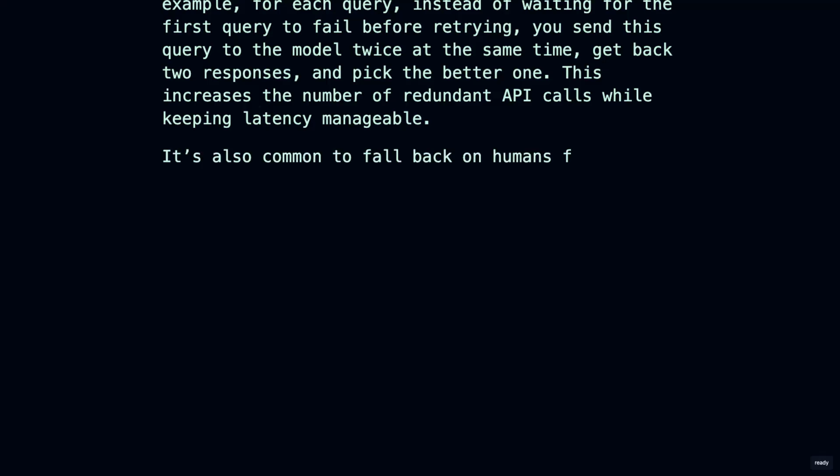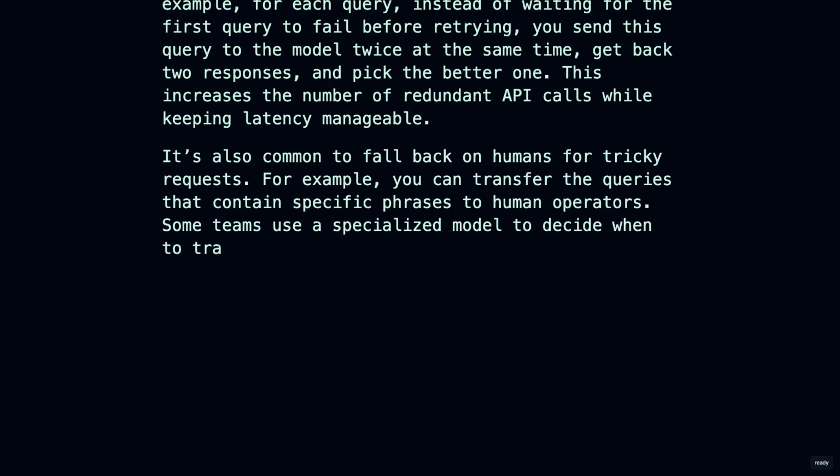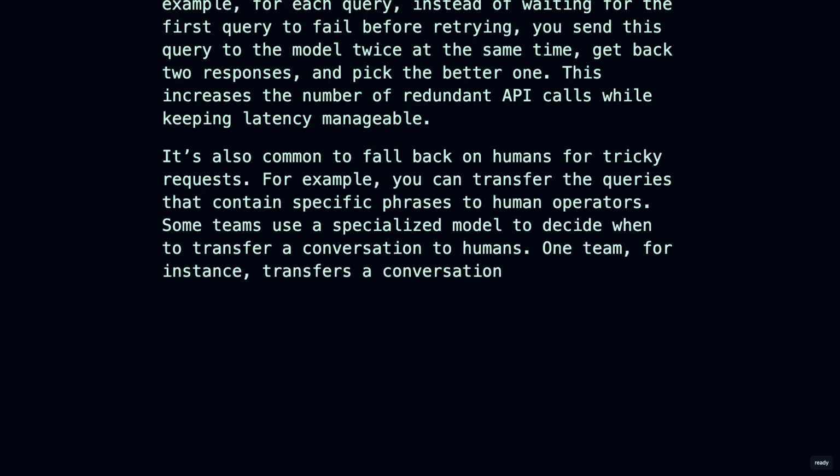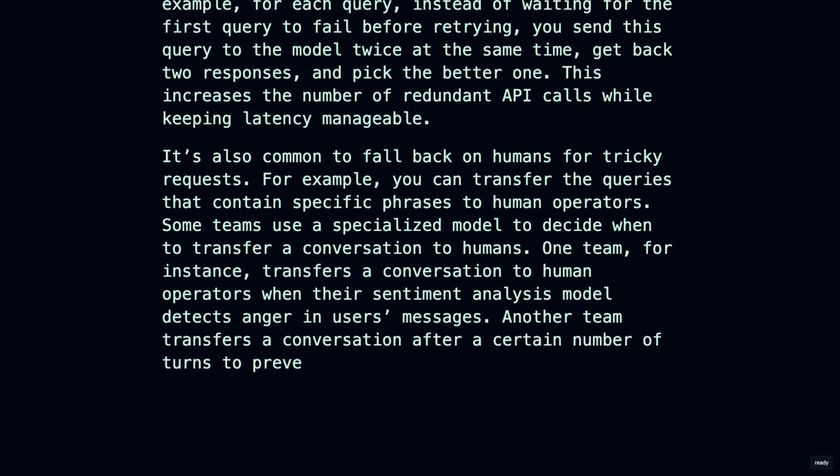It's also common to fall back on humans for tricky requests. For example, you can transfer the queries that contain specific phrases to human operators. Some teams use a specialized model to decide when to transfer a conversation to humans. One team, for instance, transfers a conversation to human operators when their sentiment analysis model detects anger in users' messages. Another team transfers a conversation after a certain number of turns to prevent users from getting stuck in a loop.